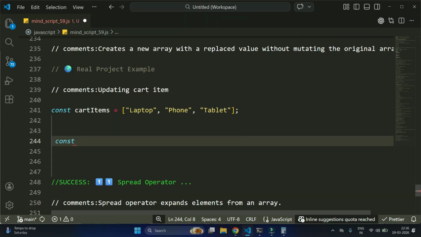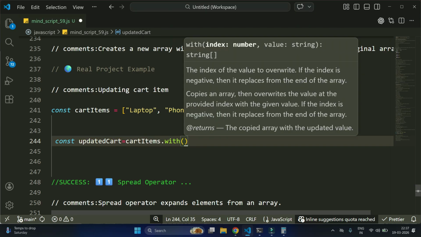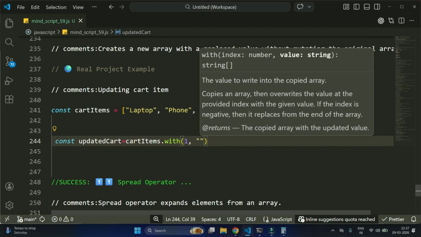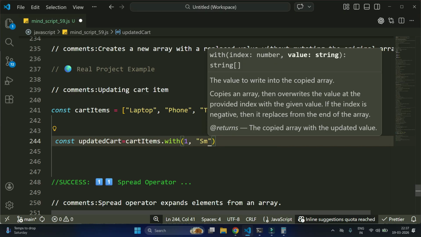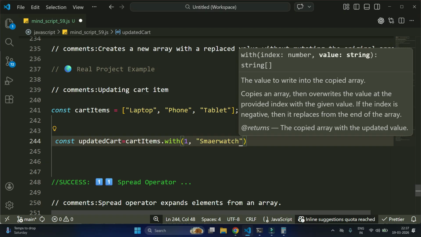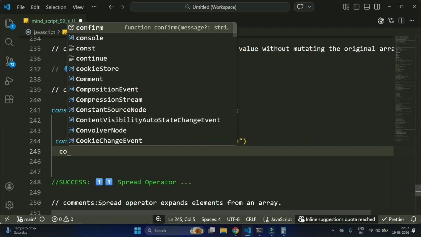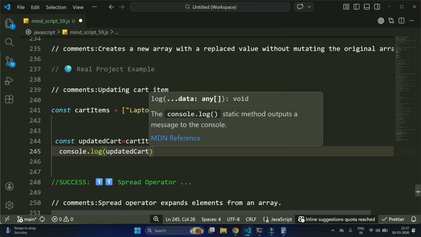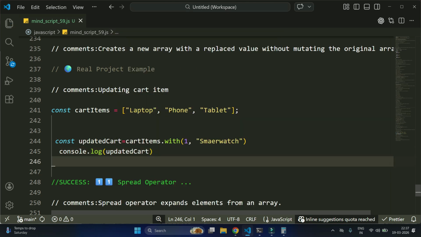Here, the const, and then update it. Updated cart is equal to cart items dot with. Then inside it, we have to just update with a smartphone. This is here, smart watch. Then here, console.log updated cart. So tell me what output you got.